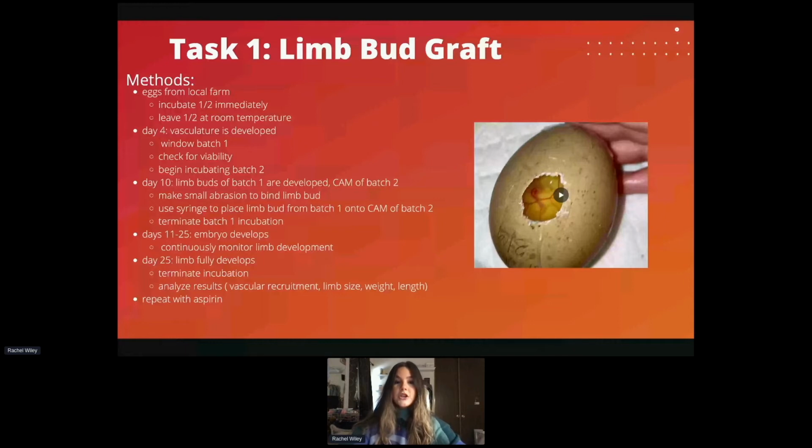The second batch is windowed, and a small abrasion to the CAM of batch 1 is made to aid in the adhesion of the limb bud graft. A syringe is used to extract the limb bud from batch 1 and carefully placed onto the abrasion. From now to day 25, the limb development is closely monitored, and finally, on day 25, the limb in theory should be developed.